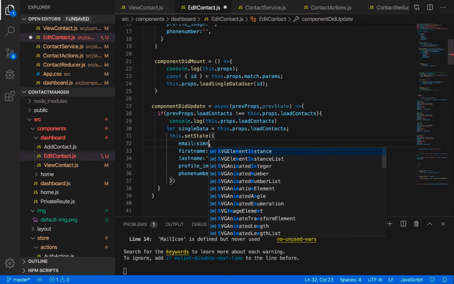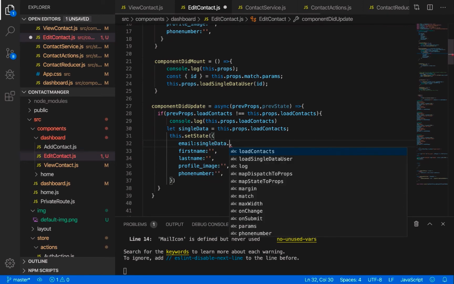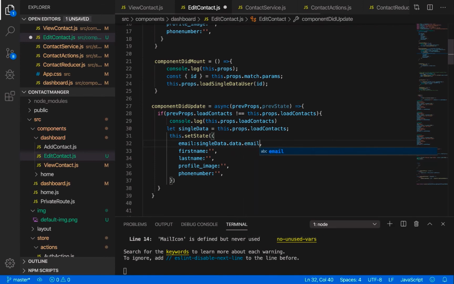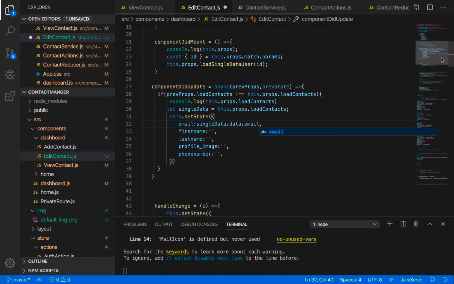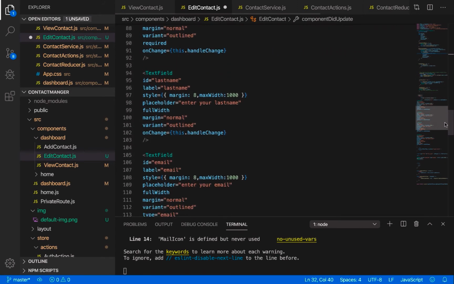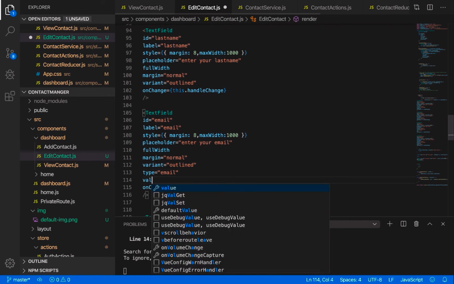And for email, we're going to say singleData.email. And before this is going to show, I would have to do something here. So what do we have for email here? For this, I'm going to say for the value, so we have to set the value.